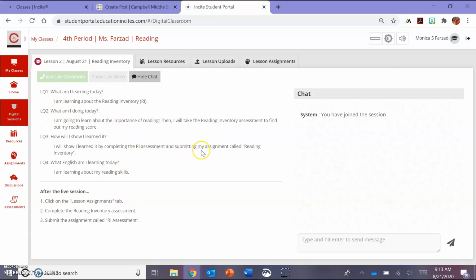If it does not automatically take you to Zoom, you'll be able to click this green Join Live Classroom. Obviously, you can't click it right now because I have not started the live session yet. Once I go live, you'll be able to click this.